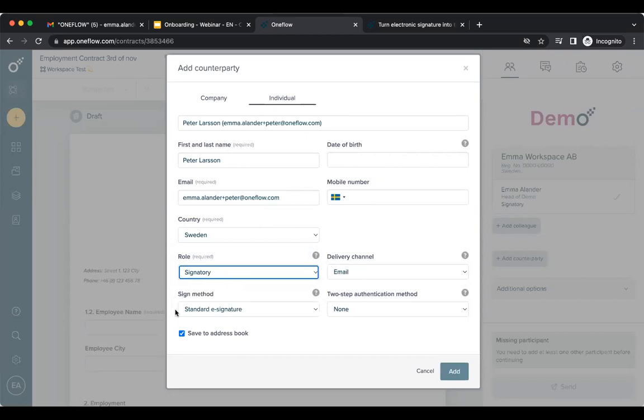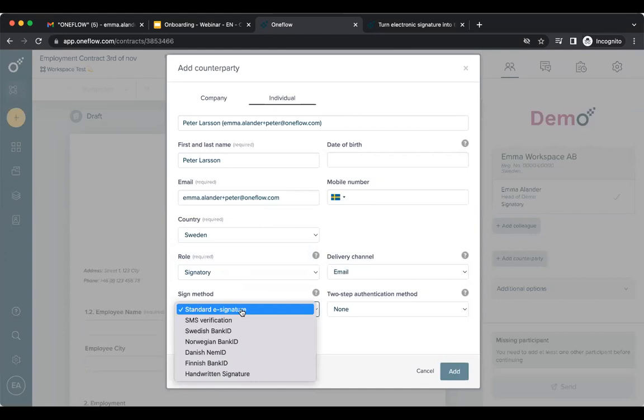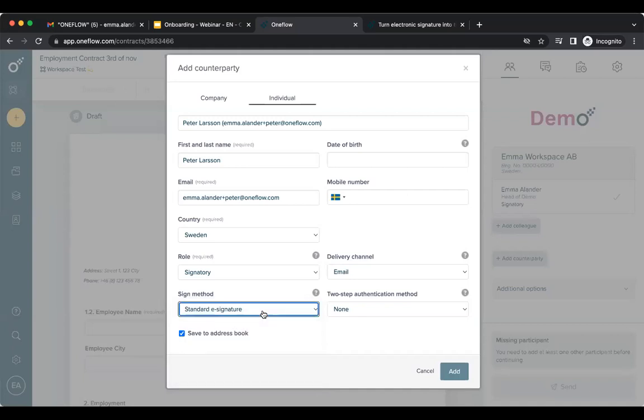As you can see here, of course, you need to choose what sign method you want him to have. So we have standard e-signature. This is something that all of you already have now when you're new in Oneflow. But as you can see, I also have SMS verification and all of the Nordic countries' bank ID, and I also have handwritten signature. The reason why I have all of these different signing methods is only because as an administrator, I've activated that on my account. This is something I will show you later on how you can activate. But today I'm going to choose standard e-signature because I know that all of you have that today.